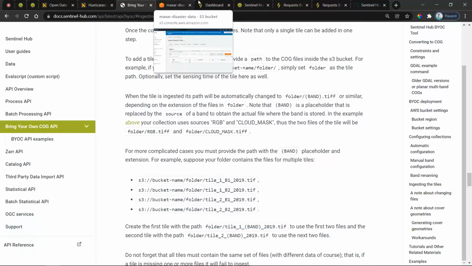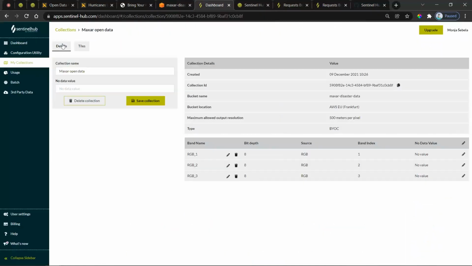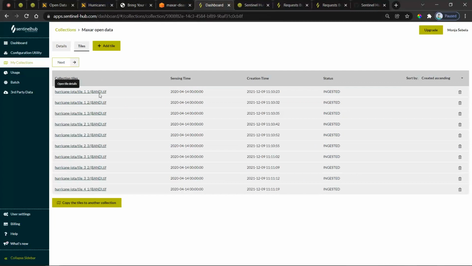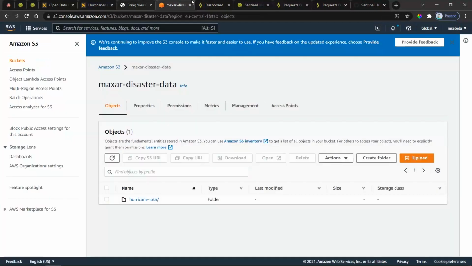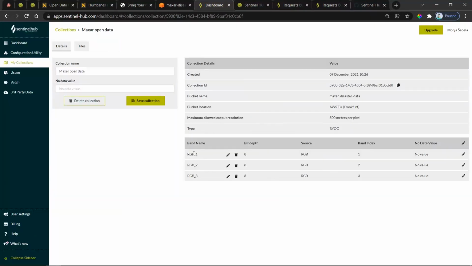Let's jump back to our dashboard, go to details, and you can see that Sentinel Hub now read automatically from that final TIFF file, which we specified to be RGB, and we said, if you remember, band. So this is what it is reading now. RGB 1, 2, 3. So the first one corresponds to red, the second one to green, and the third one to blue. We can see that bit depth is 8, which is important, so that we will use this in an eval script, as already mentioned.